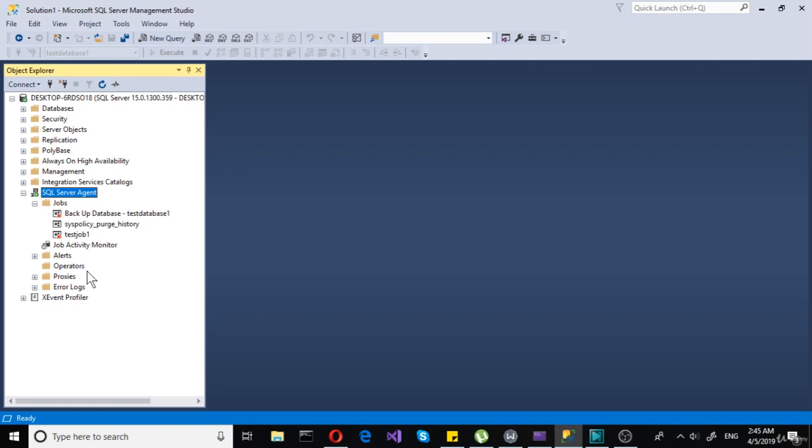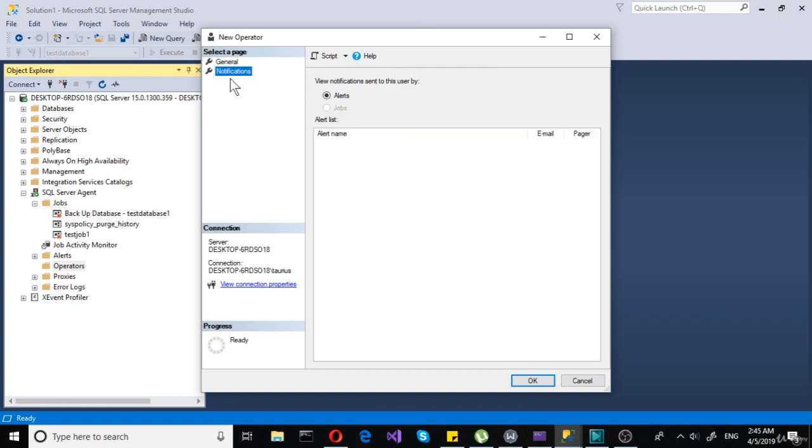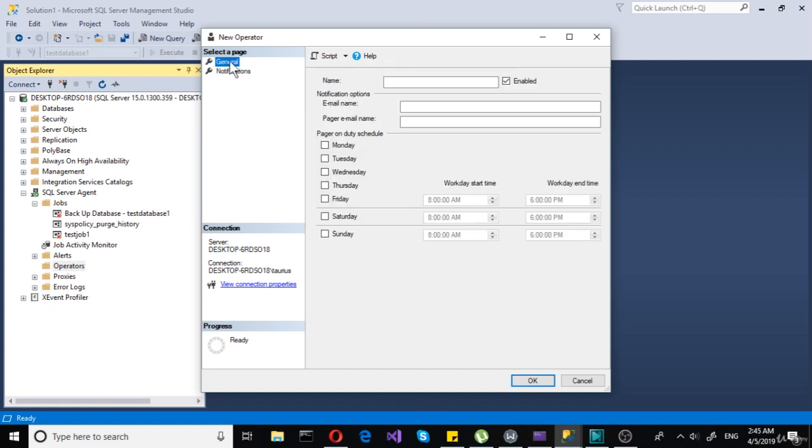So what you need to do, just right click on this operators directory and you click on new operator, just like that. And here you have several options. You have notifications, we don't need that. We need just the general. And you have first of all the name, so let's do the name test. And then you also have notification options.